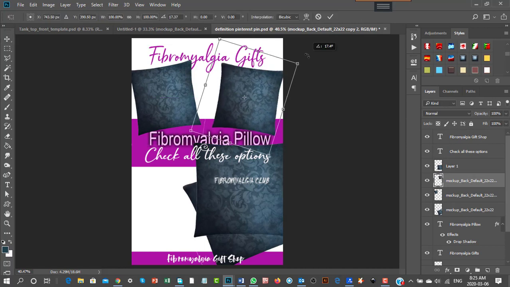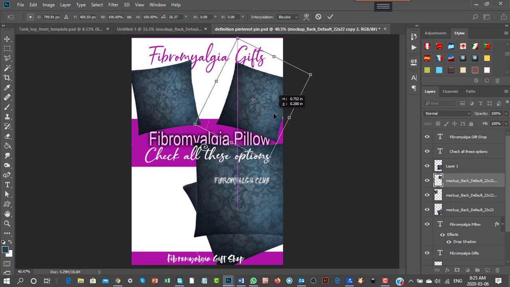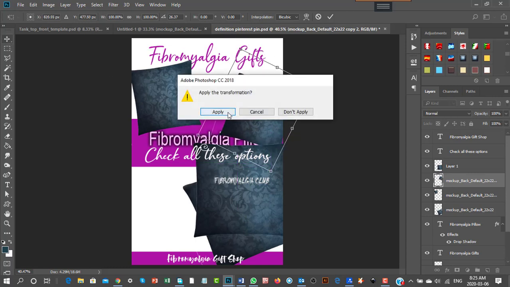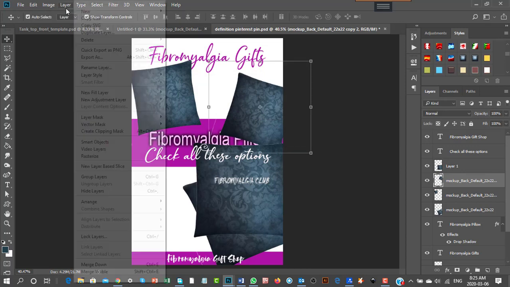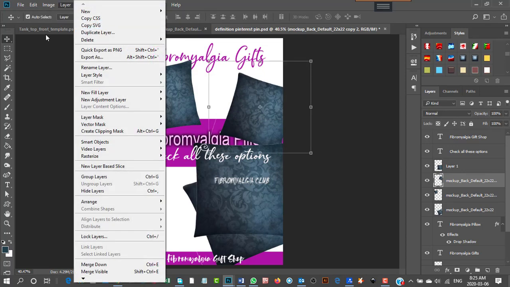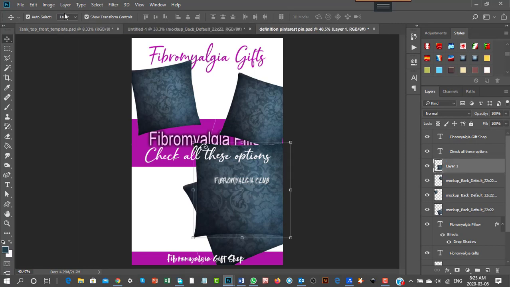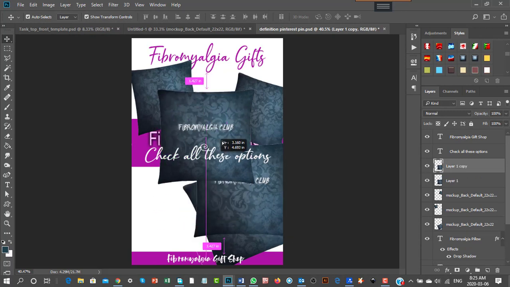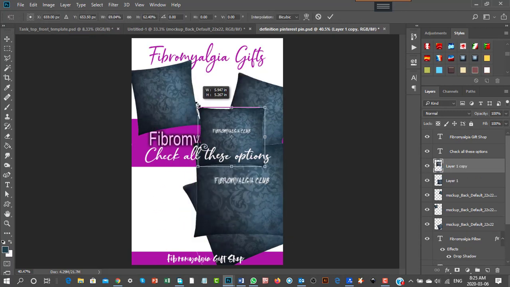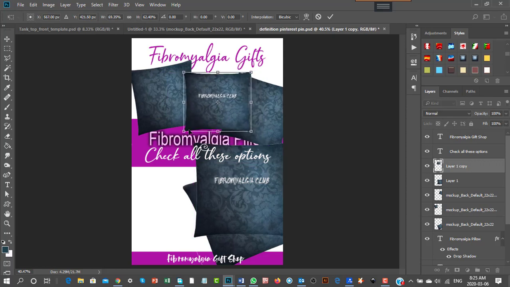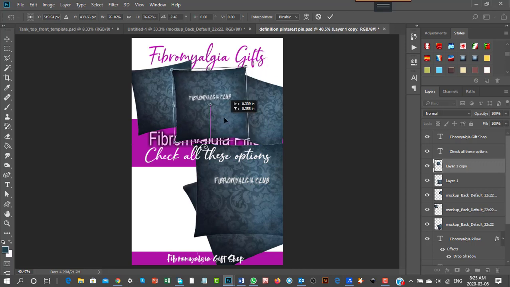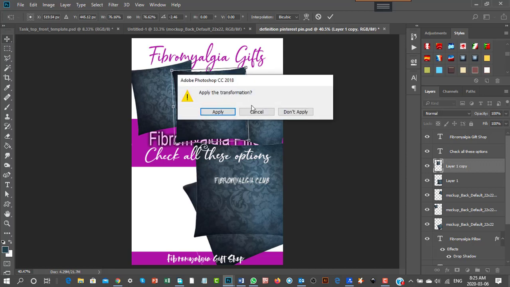Guys, I'm by no means an expert on this. It is what it is. I'm just going to pop this one down there. That's cool. And I'm going to duplicate it again whenever I can find it. In fact, let me duplicate this one. Layer, duplicate layer. Okay. That one comes up. It's going to be smaller. People are going to wonder how come all these pillows are different sizes, right? Okay, so those are all there.